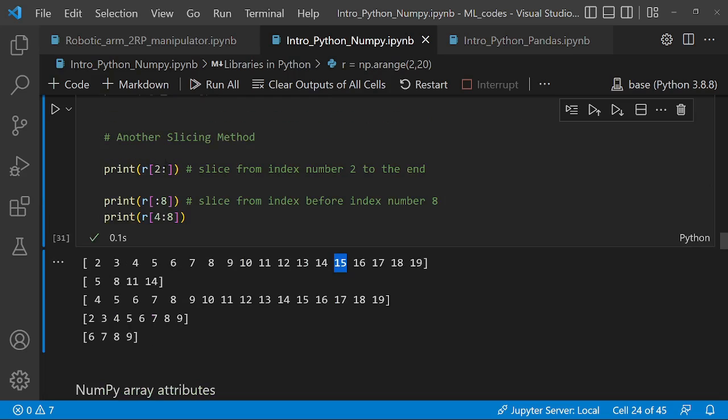The second method is this. In this case, I just want to say, okay, I want to print the element that falls from index 2 to the end. So R square bracket 2, index number 2, colon. I'm not putting anything after the colon, which means from index number 2 to the last element, print it for me.